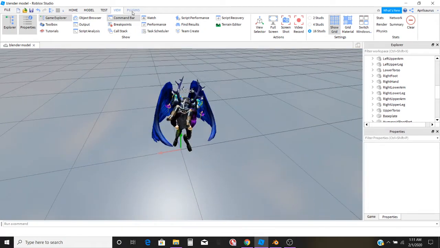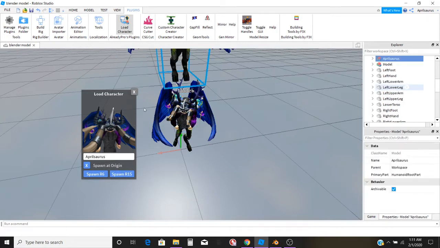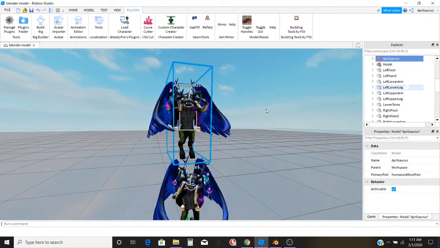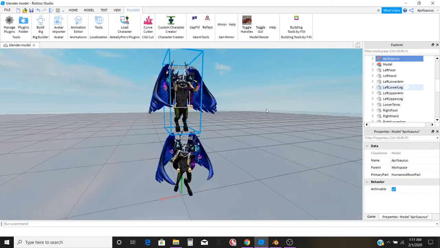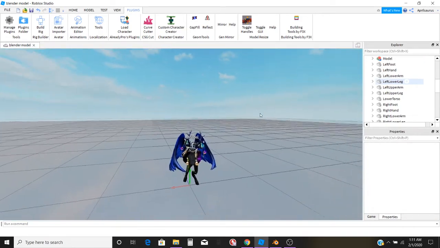So for that plugin, go to Plugins, then Character, then go ahead and type the username of whoever you're going to add, then make sure that it's marked as spawn at origin. Then go ahead and spawn that. You can also go ahead and pose your character. I already posed my character, so I'm going to delete him.